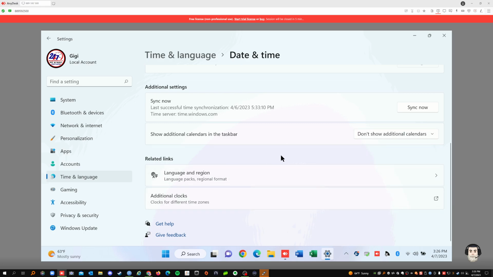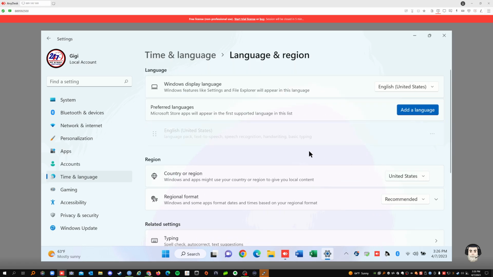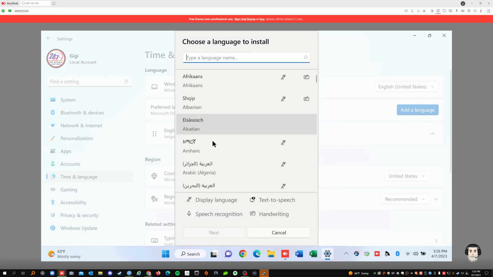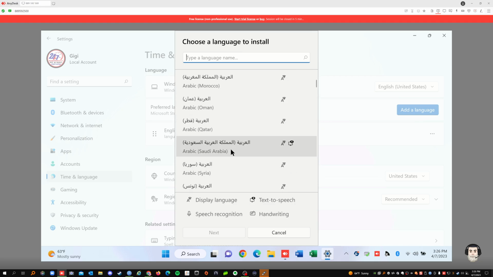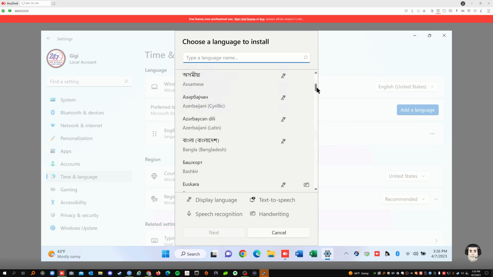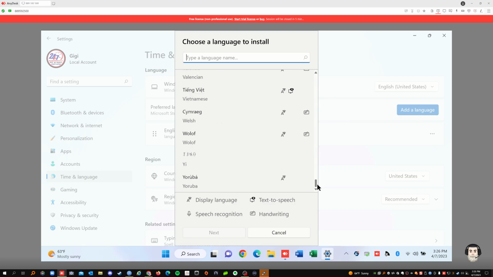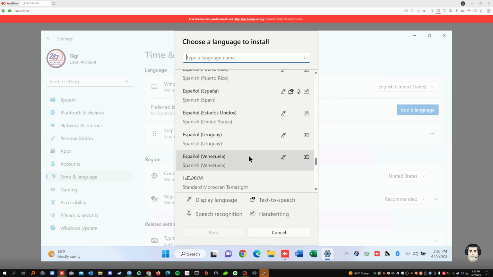The next one is related links, language and regions. This is if you want to add languages. In this case, English is the preferred language, but if you want to add German or Spanish or whatever, you could add it from here. Whatever language you want, you can make your computer any language in the world.